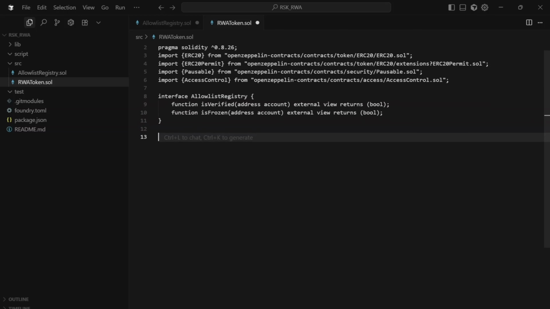Now let's create a contract and name it RWAToken, that is ERC20, ERC20Permit, Pausable, and AccessControl. So it will inherit ERC20, ERC20Permit, Pausable, and AccessControl for all its functionality.